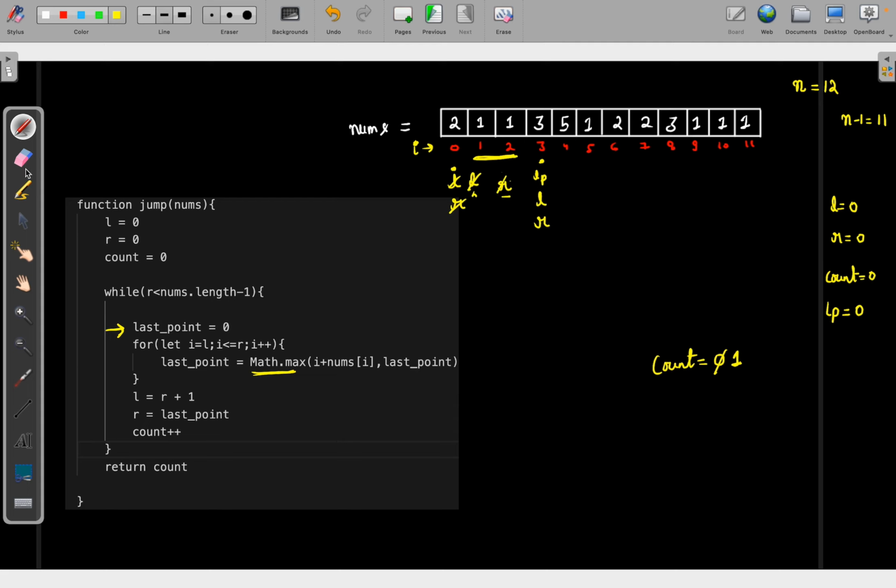Okay. So your new update, let me remove all this. Okay. So now your new update will be: your last point is here. L is here. R is here. This is the new range that you got. Okay. This was the previous range. And once you got the range, you will update the count. Count will be 2. Okay.